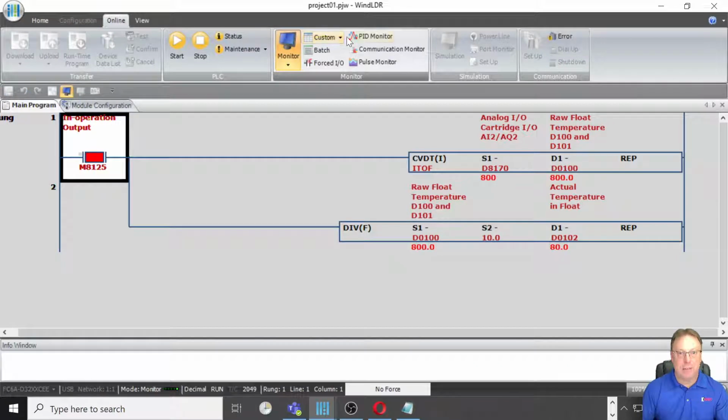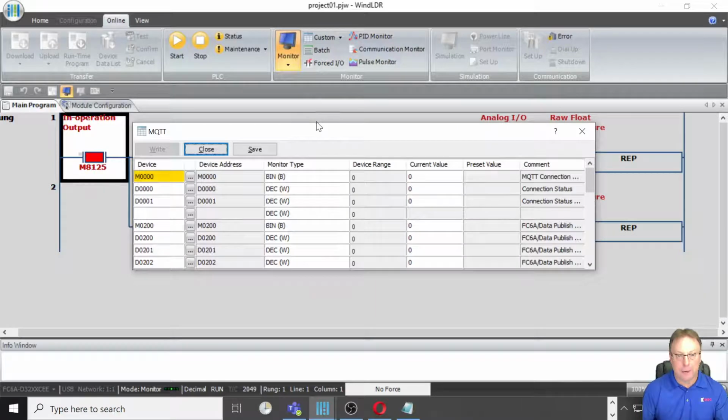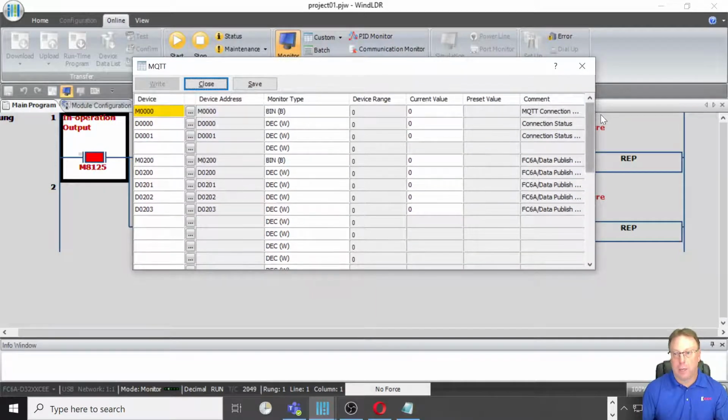And I did save that last custom dialog box that we were working with. I saved that as MQTT. So now that custom dialog box is saved as part of this project, so we can just call it back up.